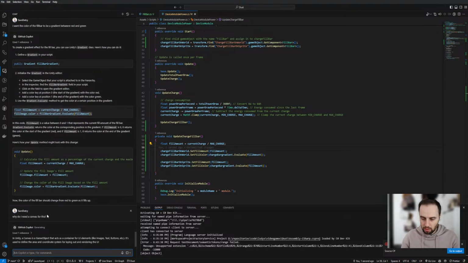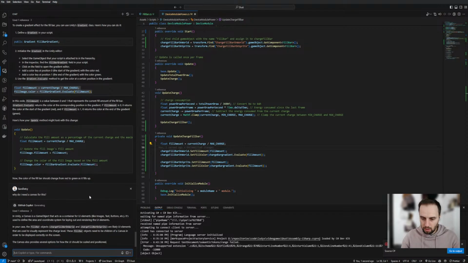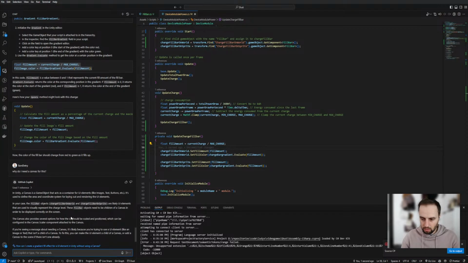Game object that adds a container for UI elements. It's used to define the area for laying out UI. In your case, the fill bar are likely UI elements that are used to visually represent the charge level. Okay, so it's saying the canvas is required in order to host these images as children. So okay, we'll take it. But now when I scale the canvas, the children are not scaling. I want the children to scale with the canvas.